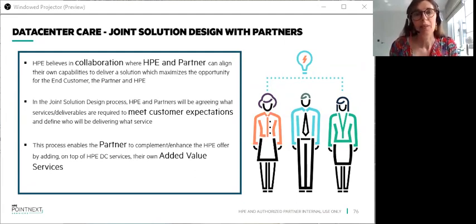And then this process will enable partners to complement the HPE offer by adding on top of the DC services your own added value services. So we are really open to dialogue there, and we have to if we want to be successful together. Let's be clear about that. So in fact, this is what I wanted to tell about our portfolio today, Bart. What do you think?